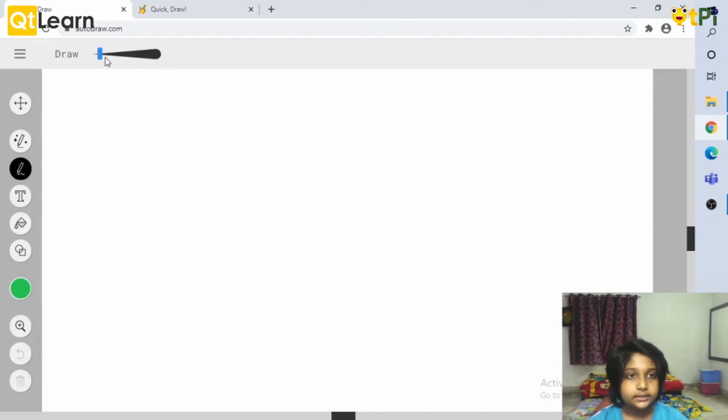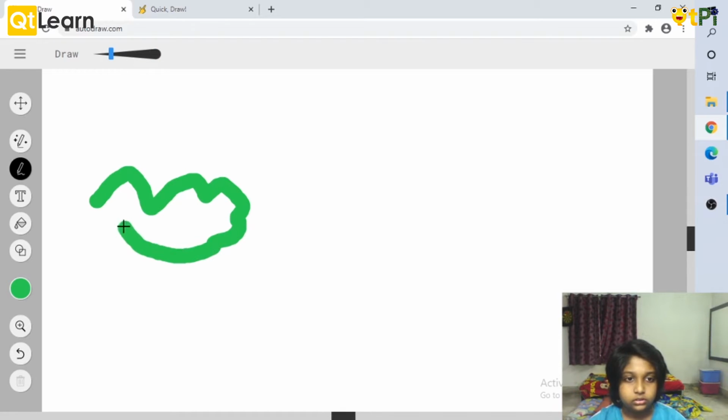Now I'm going to show you another option called draw here. With draw, you can adjust the thickness of your pencil. For now I'm going to set it in medium mode. See? Some clouds. This is just an example. Now I'm going to make it very thin. See? Now a little bit like this.